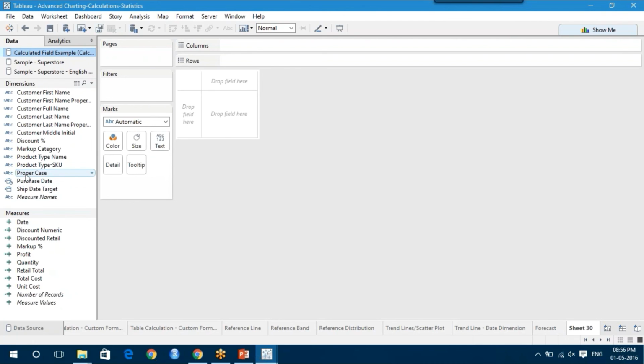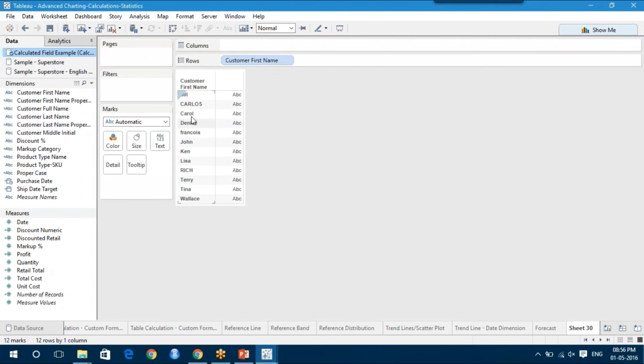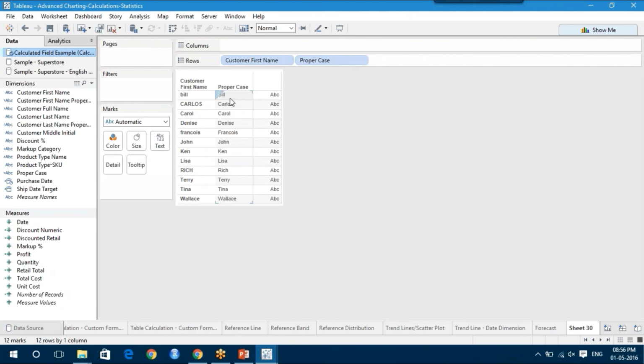Here is where the proper case calculated field that we have created resides. So I'm going to drag first the original field in the dataset, which has names of the customers not in proper case. Now that we have created a function for proper case, let me drag this calculated field and place it here. Now you see that everything is in proper case. But everything is fine except for that -1, right?